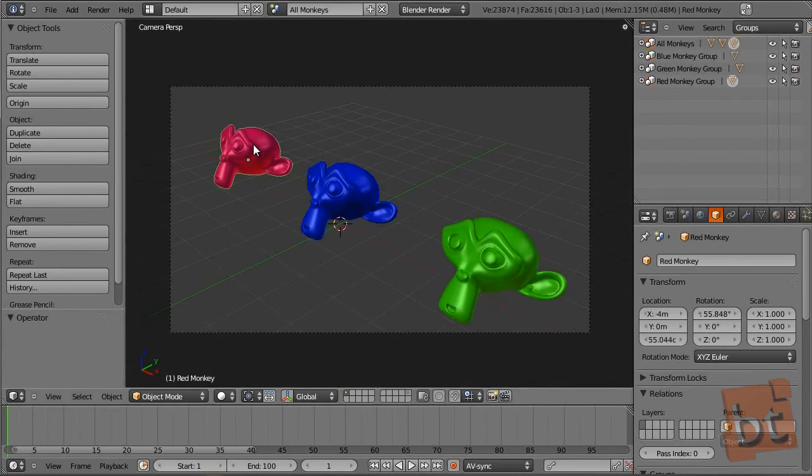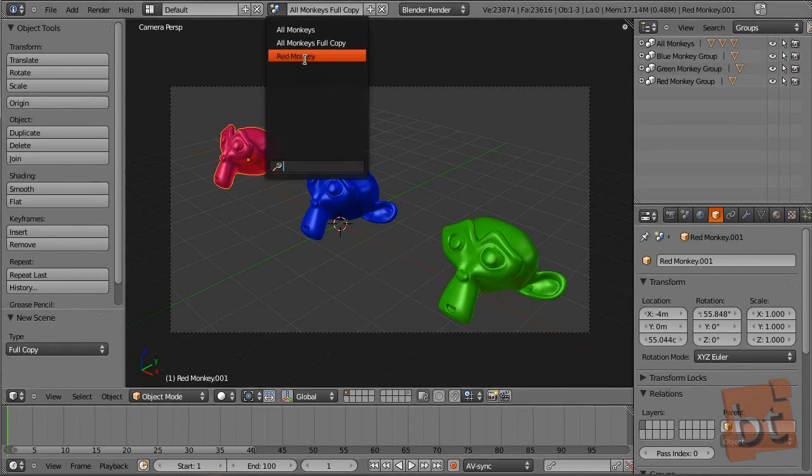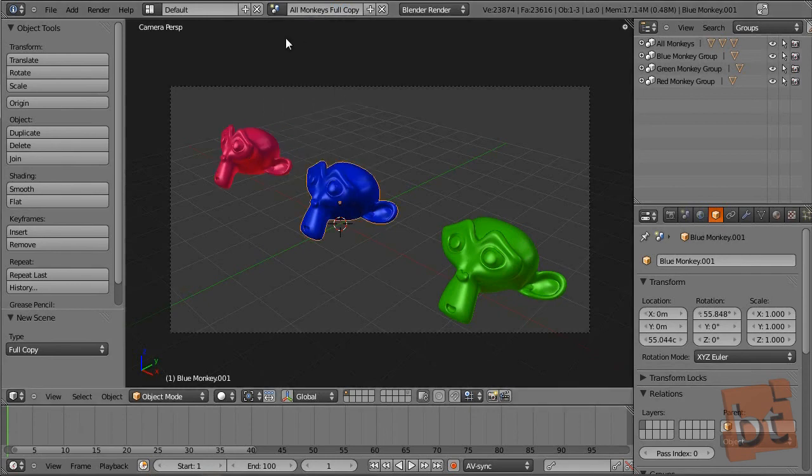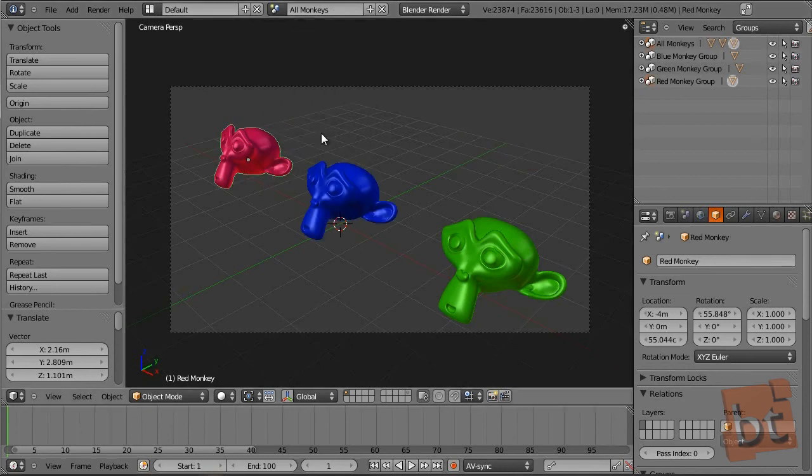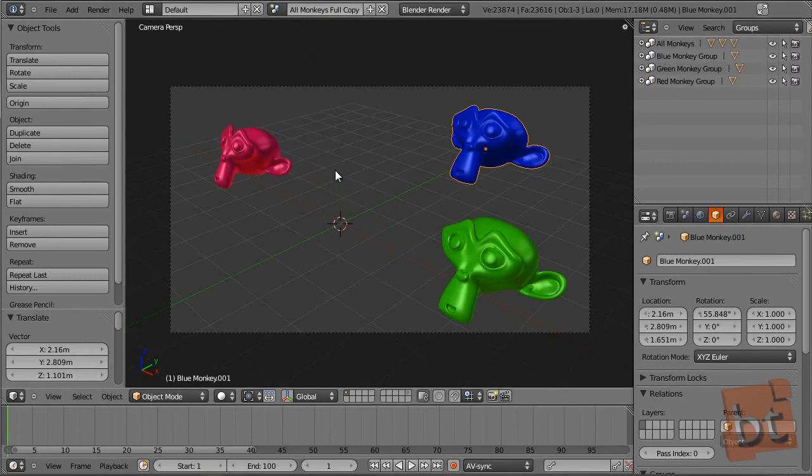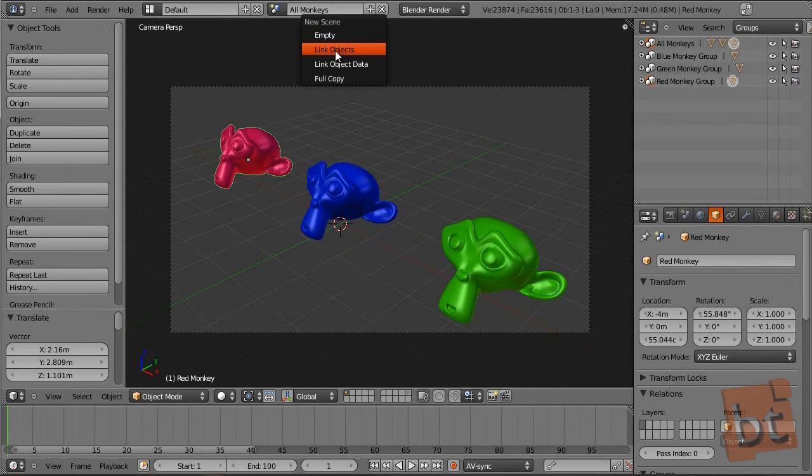What else? Well, we can create a full copy of a scene. So let's click here, full copy, now All Monkeys 001. I'm going to name this All Monkeys Full Copy to tell the two scenes apart. All Monkeys Full Copy is an entire copy of the first scene, but it's not linked. So if I change something here, it will not be reflected on the All Monkeys scene, because this is just a copy of the other one, so they are not linked anymore. If you want them to be linked, you need to press here and choose link objects.